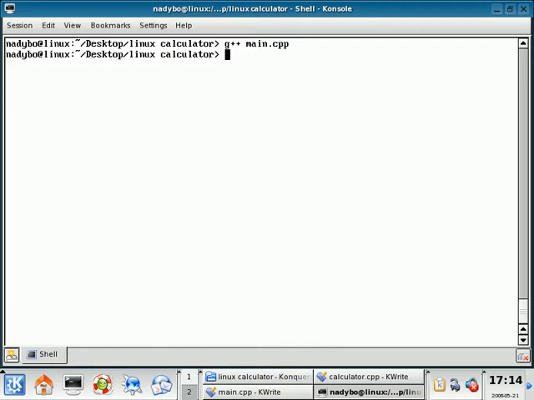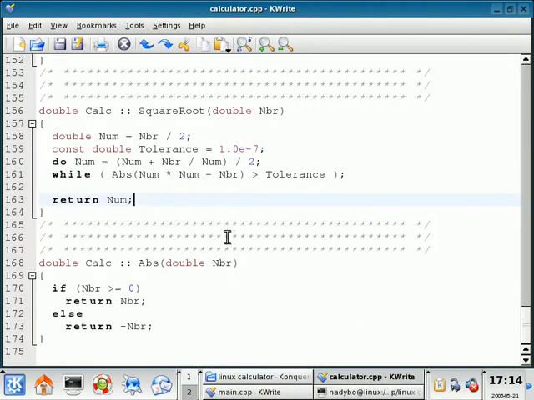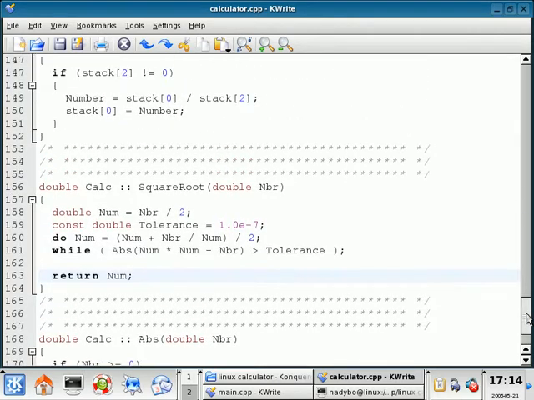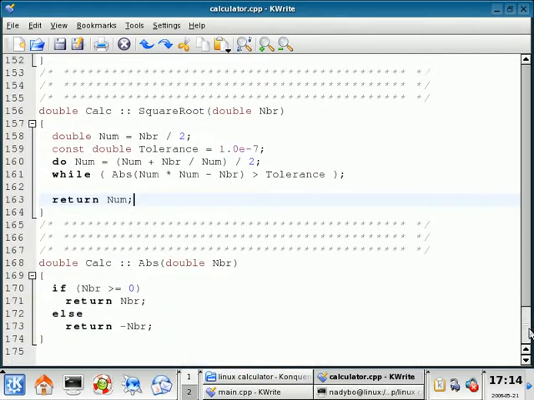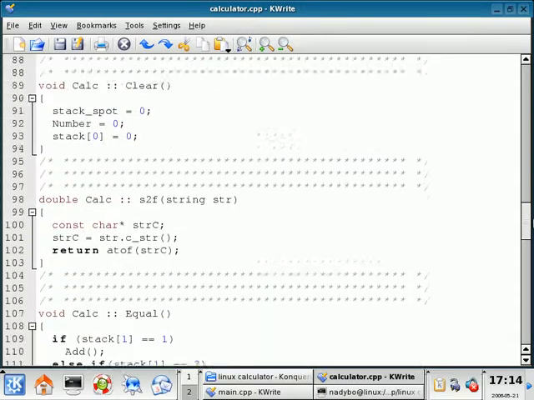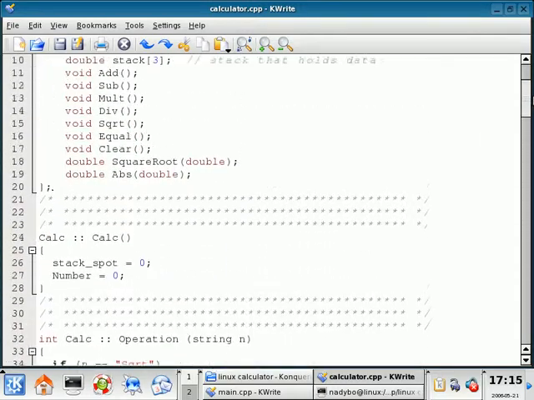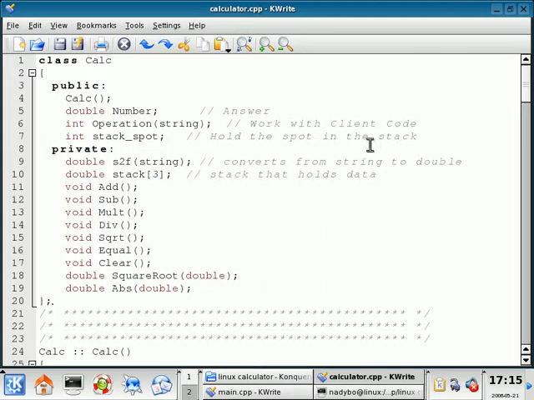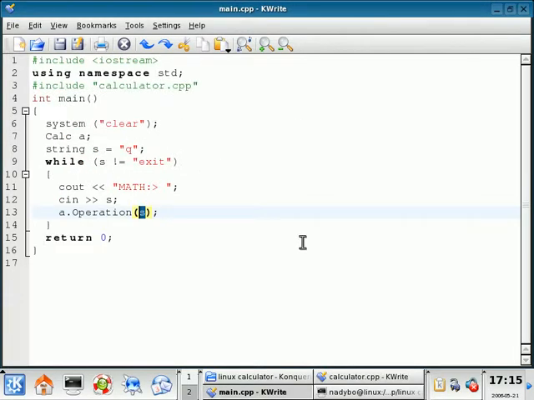Alright. Okay, now looking through the code here, it appears that everything looks halfway decent. Right now we're up to 174 lines of code, including comments. So I guess in the next video we're going to come back and use the main.cpp to start testing this and see if we can find some errors.